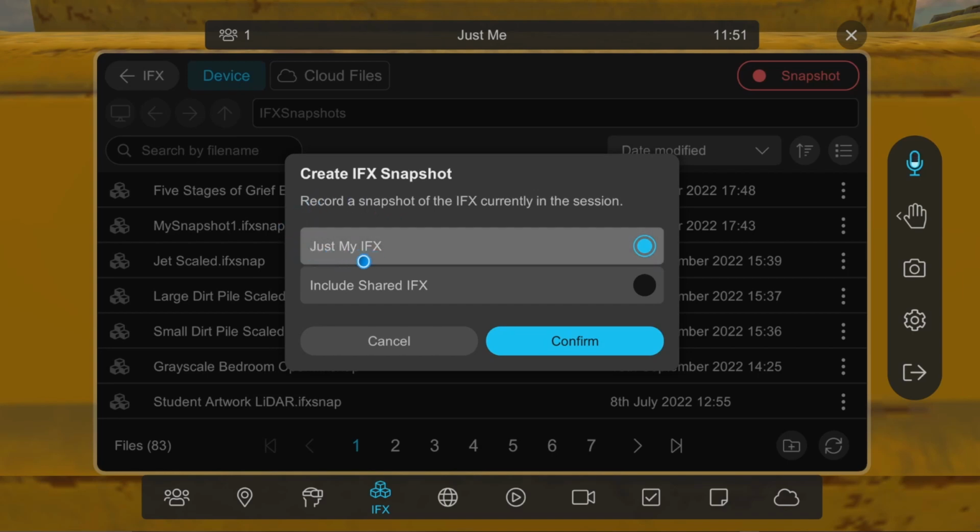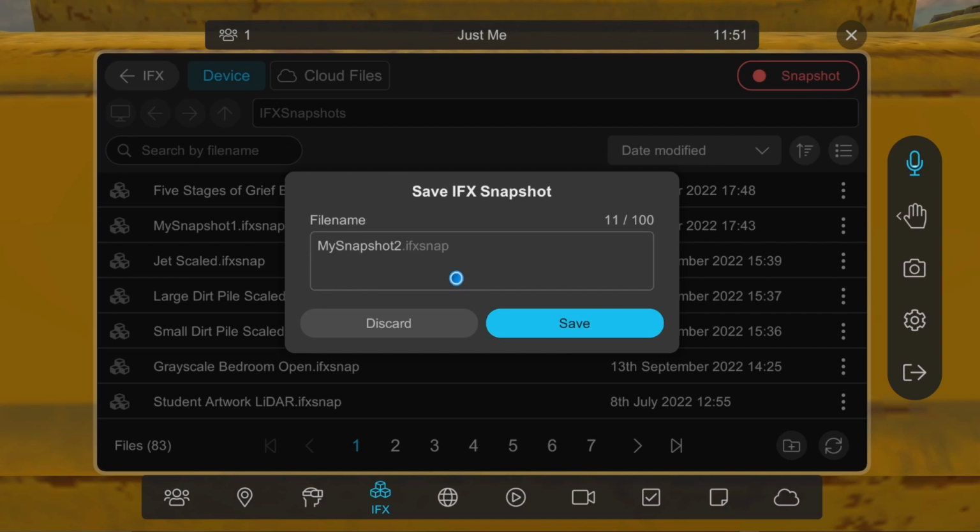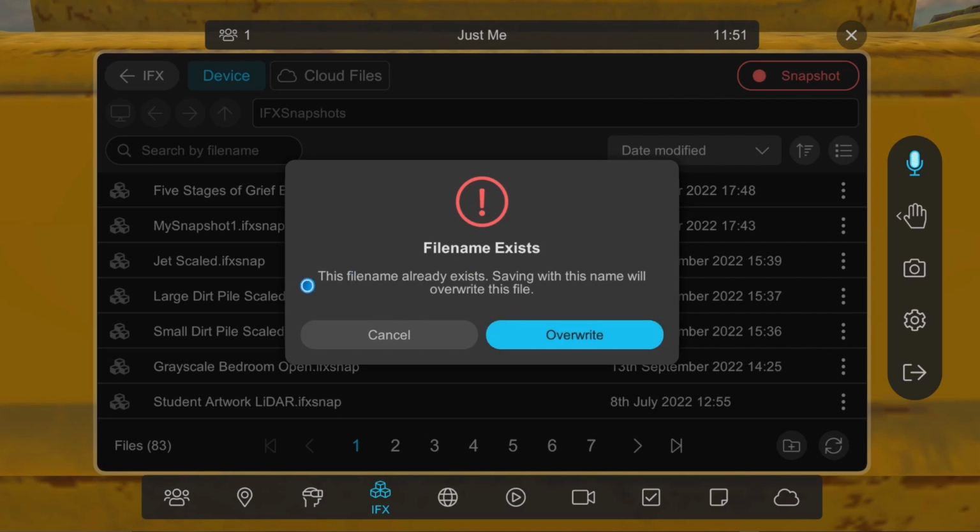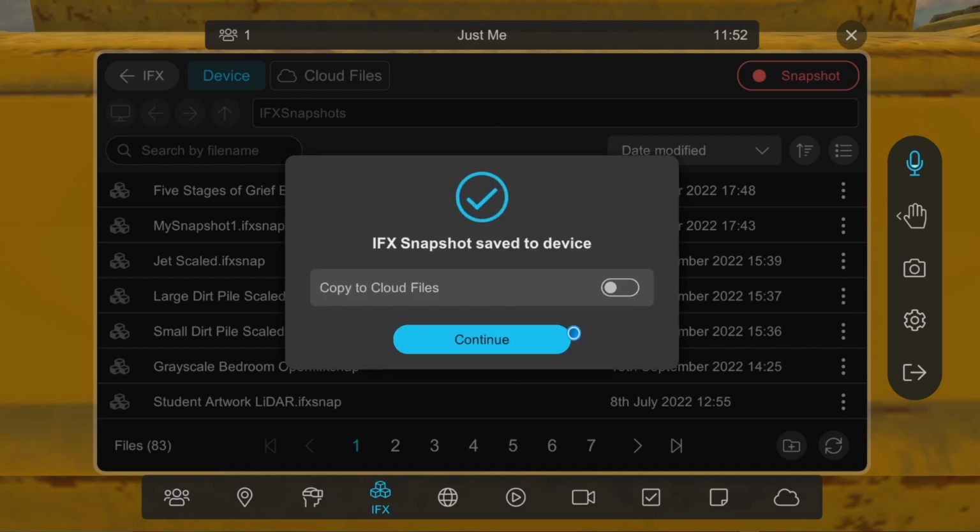If I were in the room with others and we were collaborating and building this object together, I might select include shared IFXs if I'm using other people's IFXs. But for now, we're just going to stick with just mine. I'm going to confirm. I'm just going to name it my IFX1. And because I already have an IFX named that, it's going to ask me if I want to overwrite it because you can't have two of the same name. So I'm going to overwrite because that was another example I used earlier.